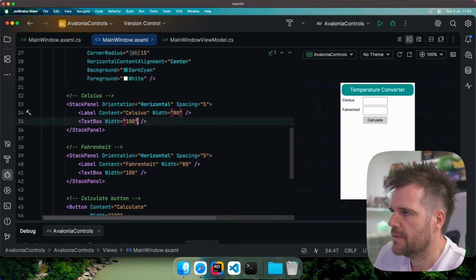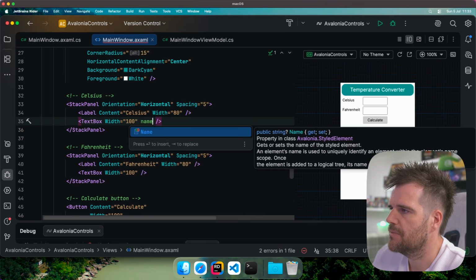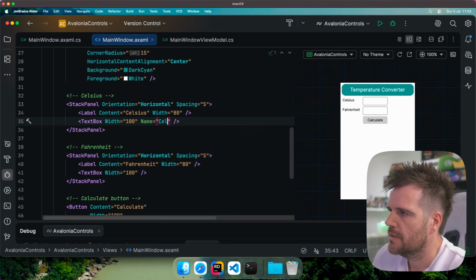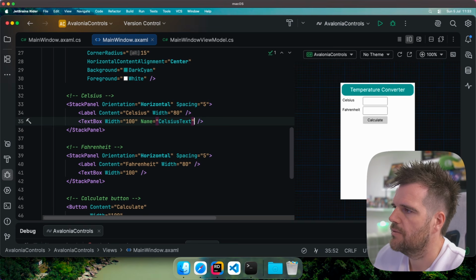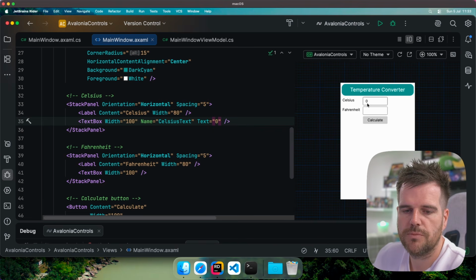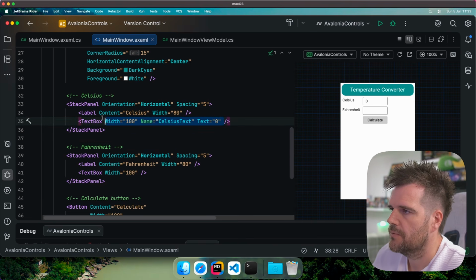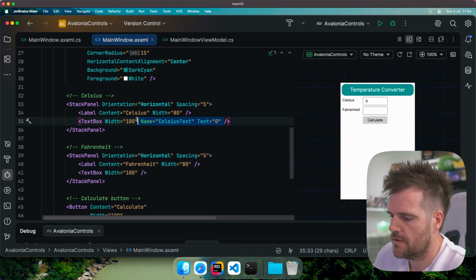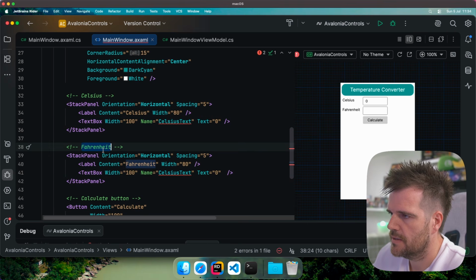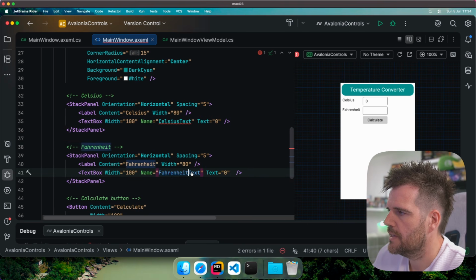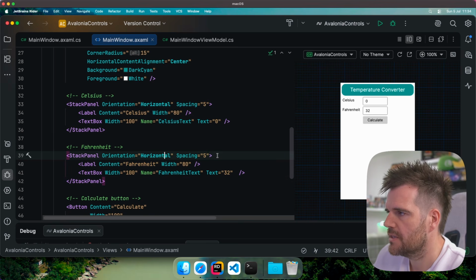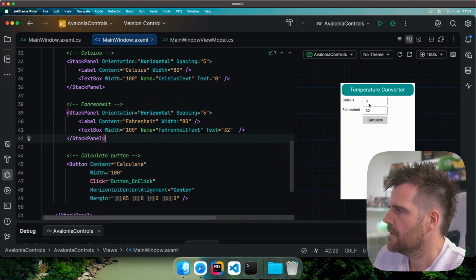An old school way of doing this is, in this box, we're going to name the text box and call this Celsius text. We're also going to give the text a default value of 0 for now, and you can see that update in the previewer here. We're going to do exactly the same thing, copy and paste that into Fahrenheit. Call this one Fahrenheit text and give this one 32 Fahrenheit, I believe is 0 Celsius. And now we have the text in there.